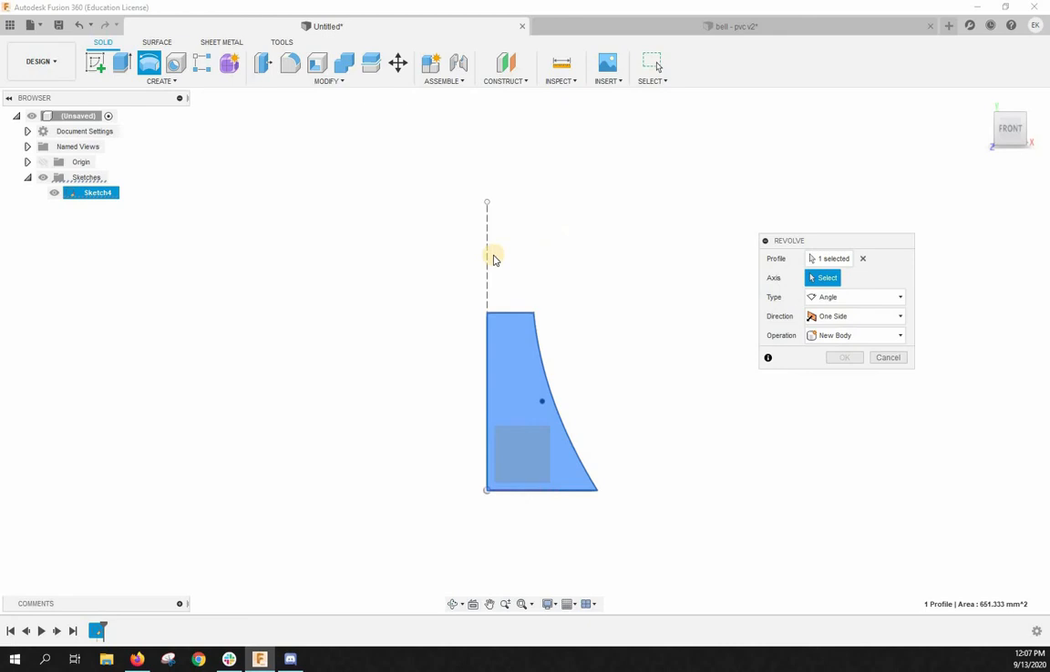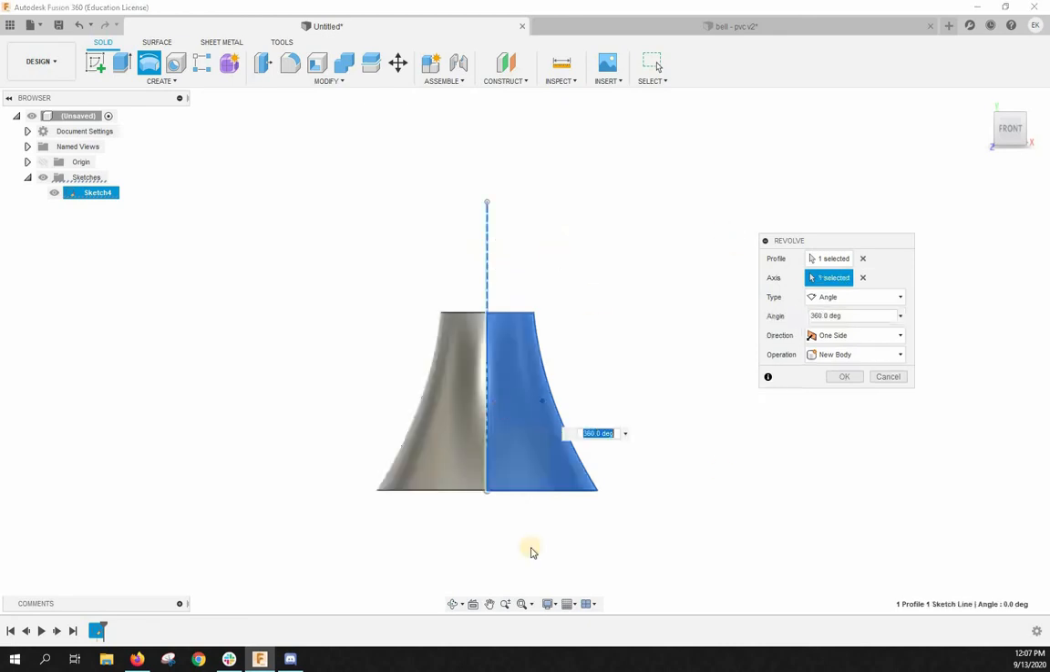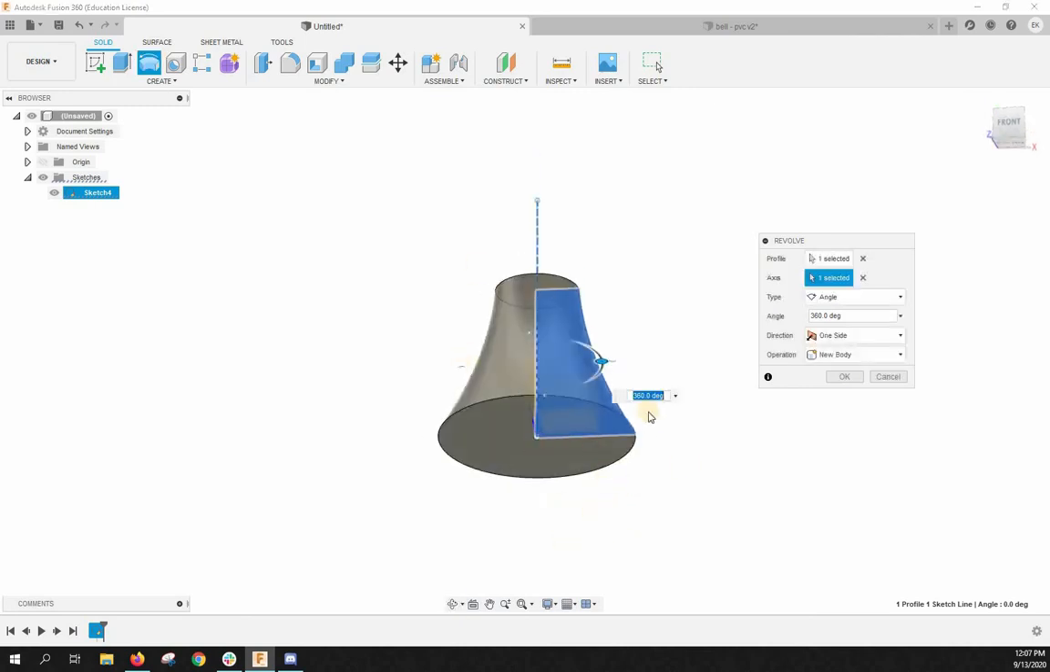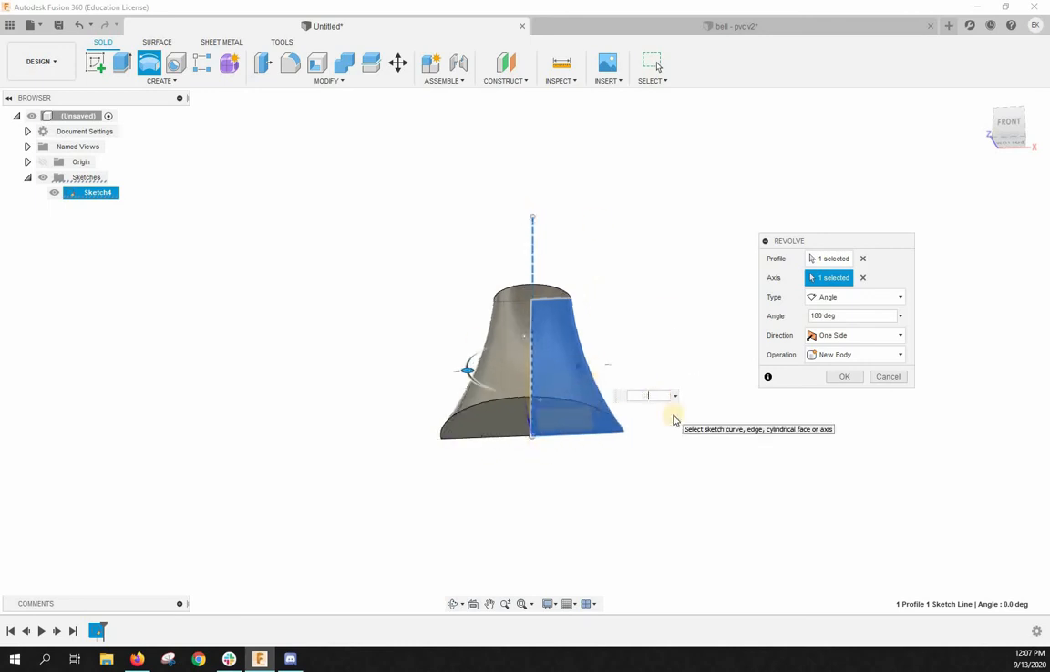And then for the axis of revolution, just click on this one, and then it gives you a preview of what you have here. So this looks like what you want it to look. You want it to go all 360 degrees. You could have it do just 180 and it'll do half of it, but we want the full circle.